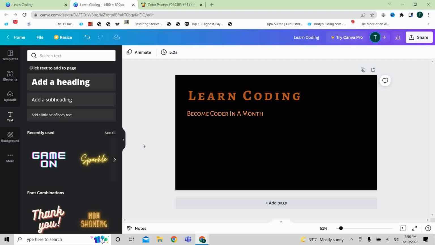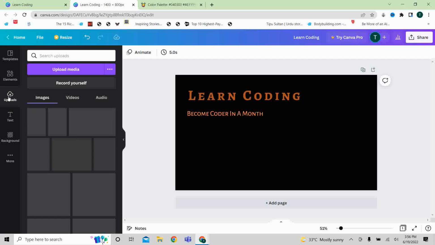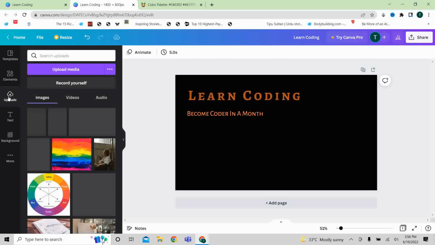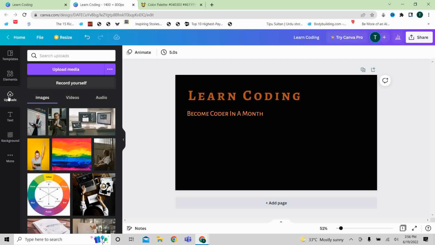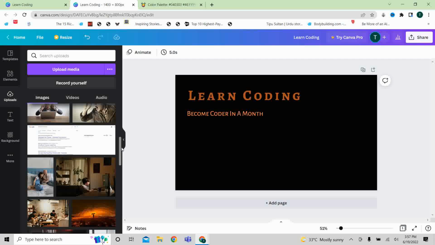And we can add a picture so it may be more appealing to the user. For this reason, as I've already uploaded a picture, I can go to uploads and I can select the image.